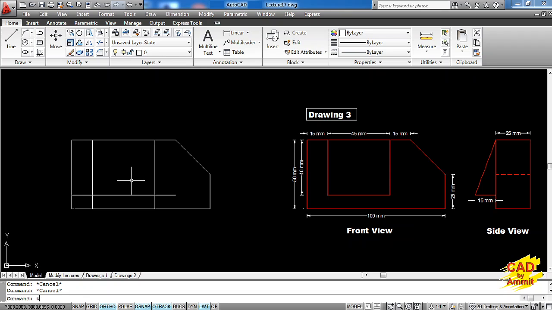So we can work with the trim command, enter. And this time I'll simply press enter to select all the lines as the cutting edges. So I'll simply press enter and I can click on the extended part of the lines to just remove them. And here we are. We have just finished the front view of this component.